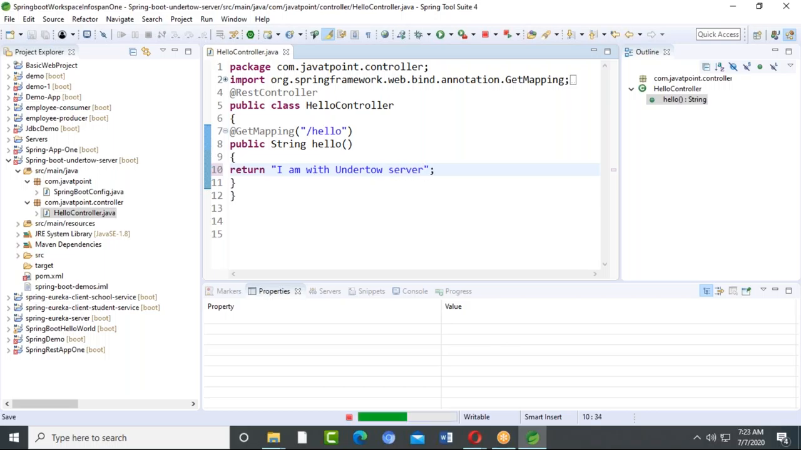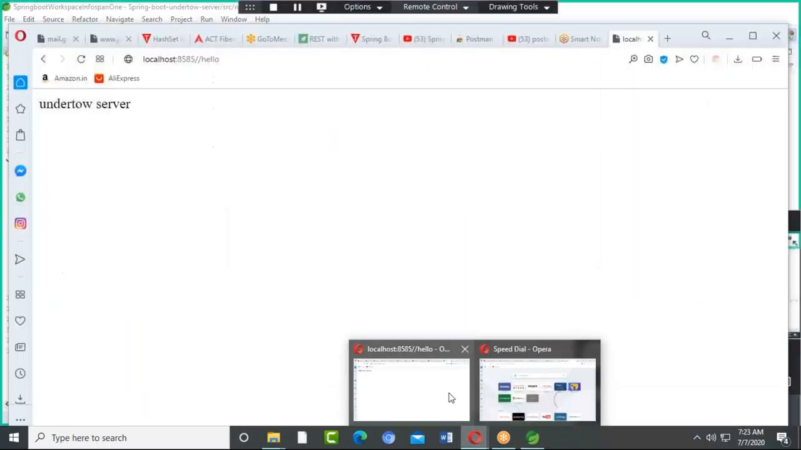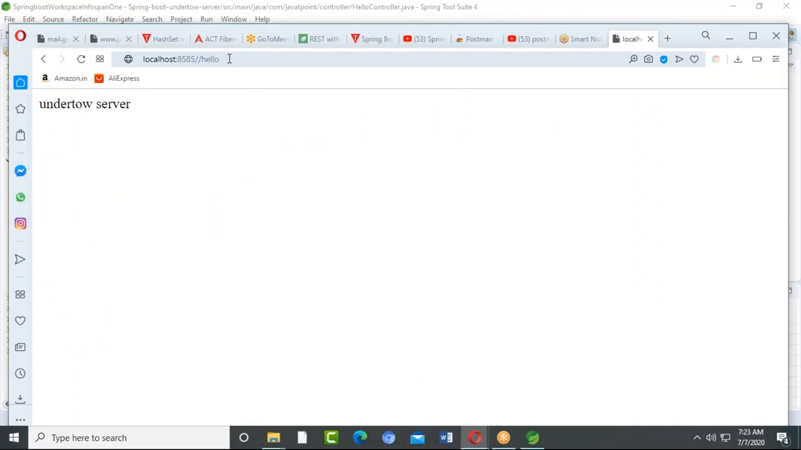Correct. I forgot. See, you are working with RESTful services. No need to give the project name. It's already in the server. Just you need to give the URL, that's it. The URI. We don't need to give the complete application name.